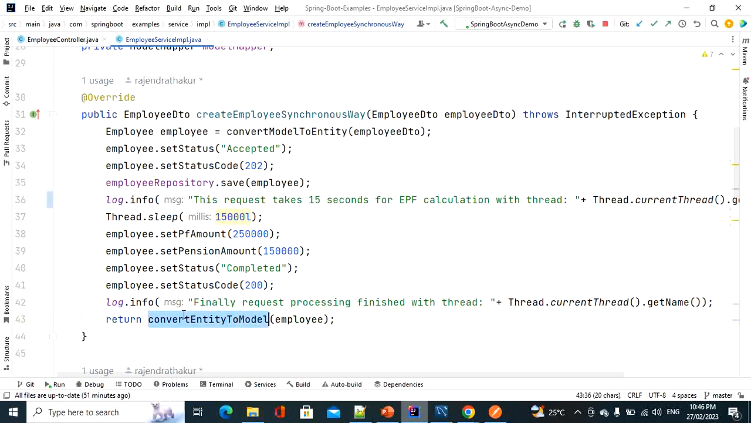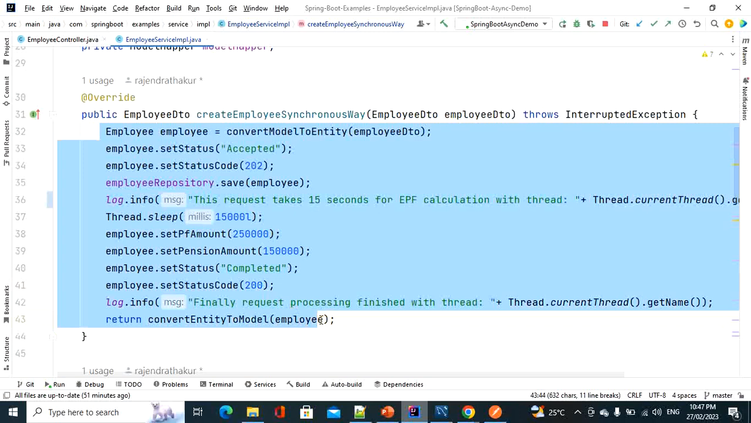After that, finally I want to return this entity to the model, and that model will be returned back to the user. So the same thing: whenever we try to create a new employee with a post call, you usually have some employee payload in JSON format, and it will take some 20 or 30 milliseconds, and immediately it will return the response saying, boss, I have created your employee object successfully into the database, and this is your created employee JSON, something like that, right?